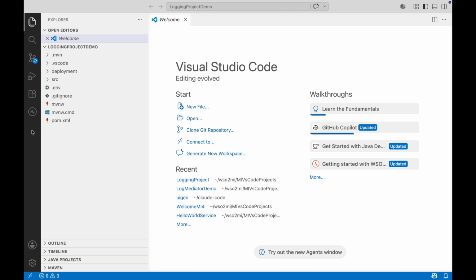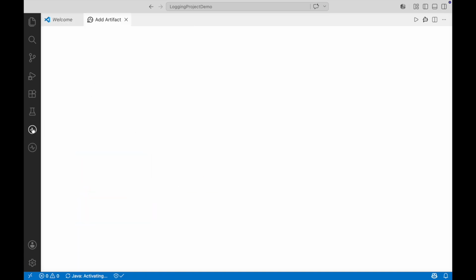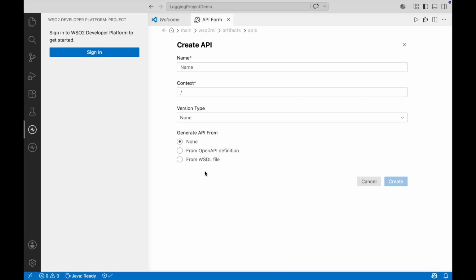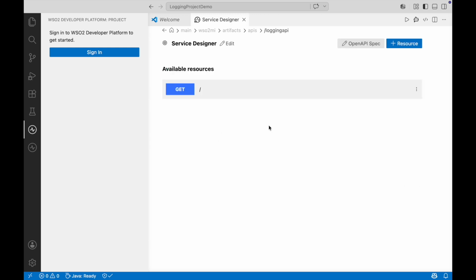Okay, so the project has been created and artifacts are being loaded. And now we'll be going to create a new API. The API name would be the logging API. So it's a REST based API. Okay, so we'll click on create option.